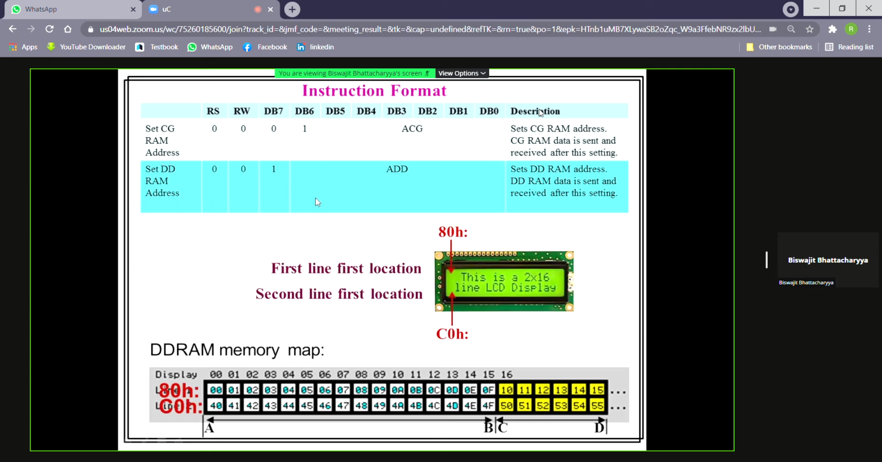Okay. So as I told you, 80 hex is the starting instruction to send any character in address 0 of line 1, and C0 hex should be the instruction to send a character in address 0 of line 2.